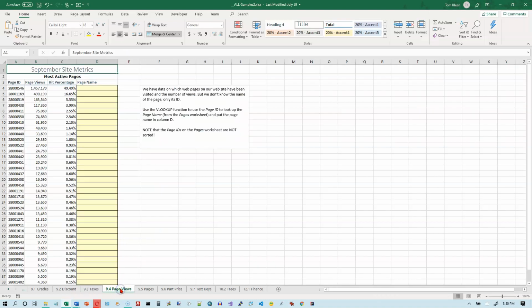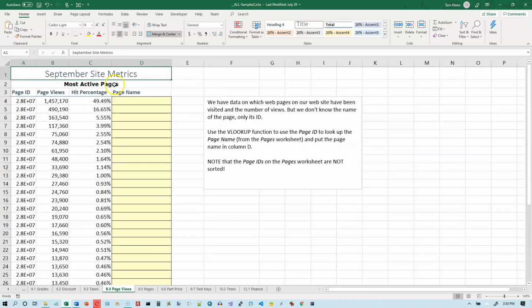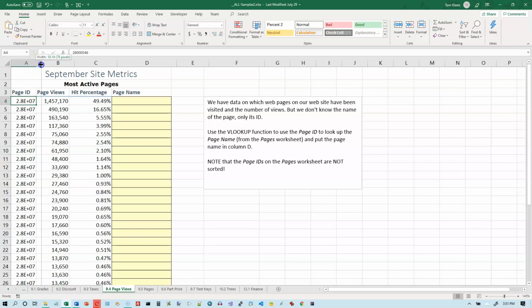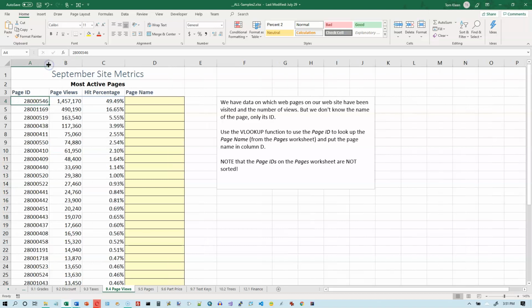Now let's go on and look at page views here. And this one's a little interesting. First of all, these numbers over here were not in scientific notation at first. But sometimes if the column is snug and you change the scale, suddenly there's not enough room for the number anymore. It changes to scientific notation.